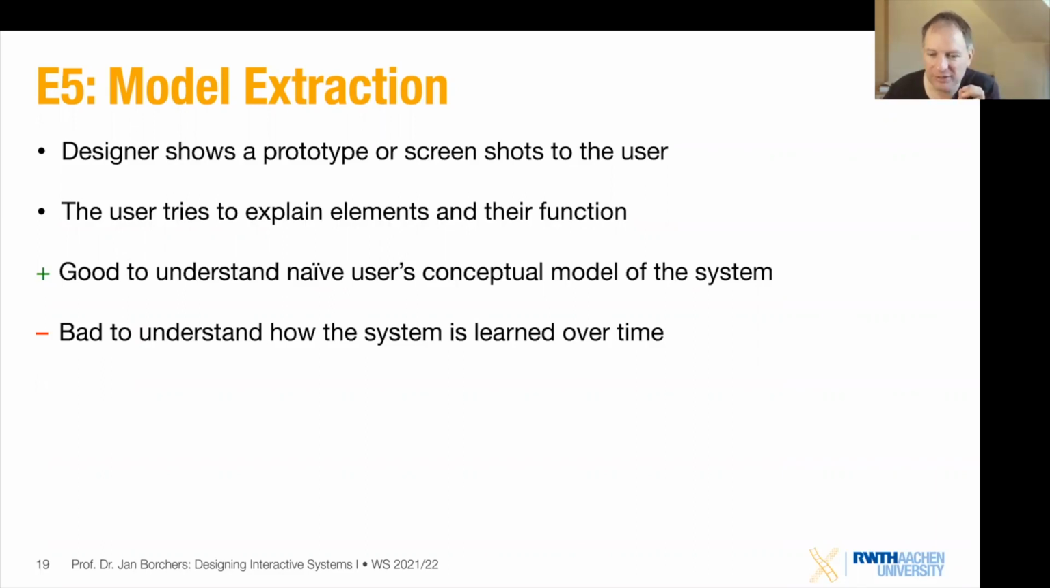If you want to understand how the system is learned over time, we need people to do something with the interface, not just explain it to us, right? We need them to do a task. So far, we've only involved the user here, and we maybe are doing this in the context of their environment. So if it's an interface for people driving trucks, we might be sitting in the truck with them and showing them the interface, but we're not asking them to, I don't know, plot a course with the interface, right? If it's a navigation system.